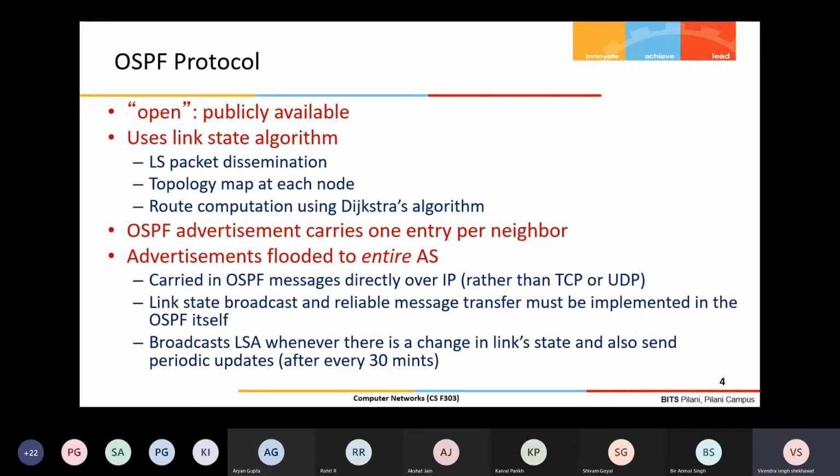Algorithmically, we know how the routes are computed, but in the protocol we need to see what messages are required and at what interval the nodes update their information. First of all, it is open and publicly available. It's not a proprietary protocol, and it uses the link state algorithm and link state packets.